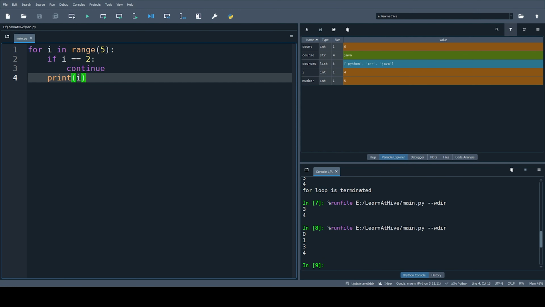Now run it. As you can see, it printed 0, 1. It did not print 2. Be careful here. It did not print 2. It printed 3, 4. So for i equal to 2, it runs until here. It sees continue for this condition and skips to the next iteration directly. For all other iterations, it executes normally.